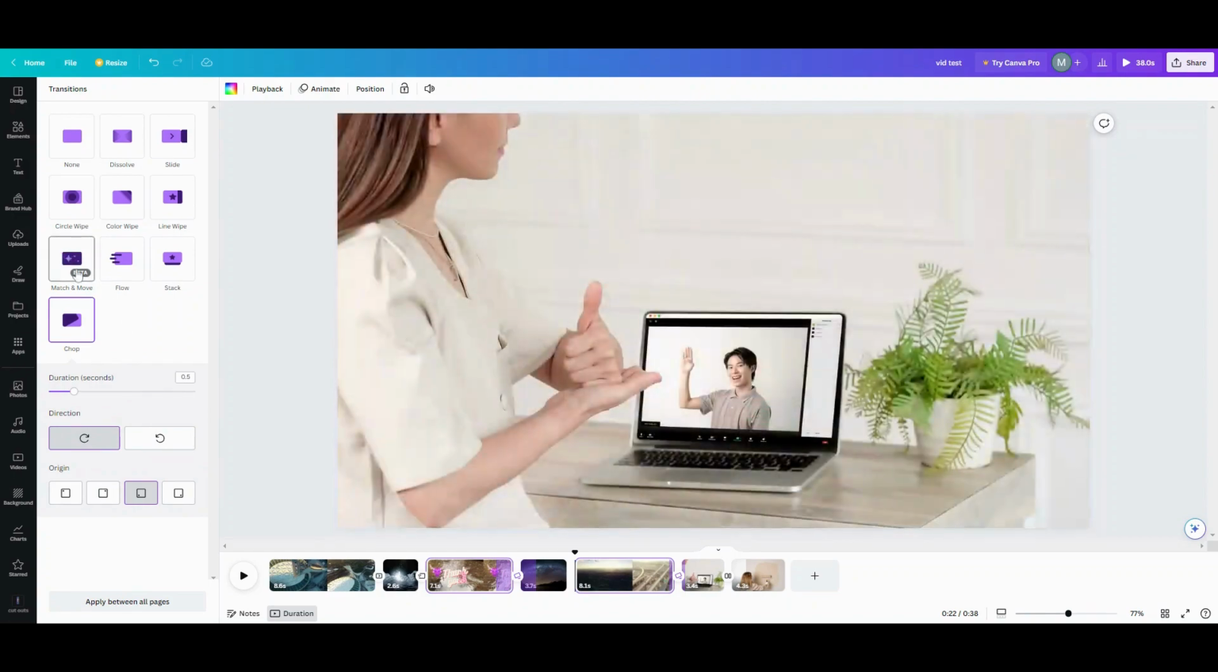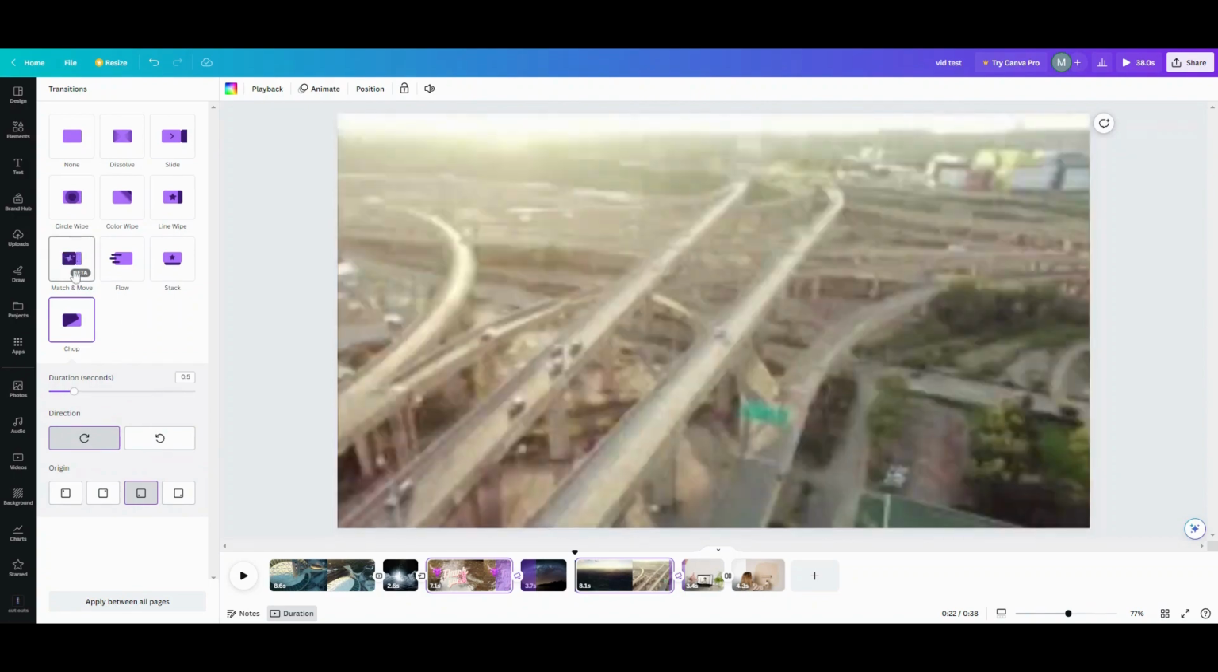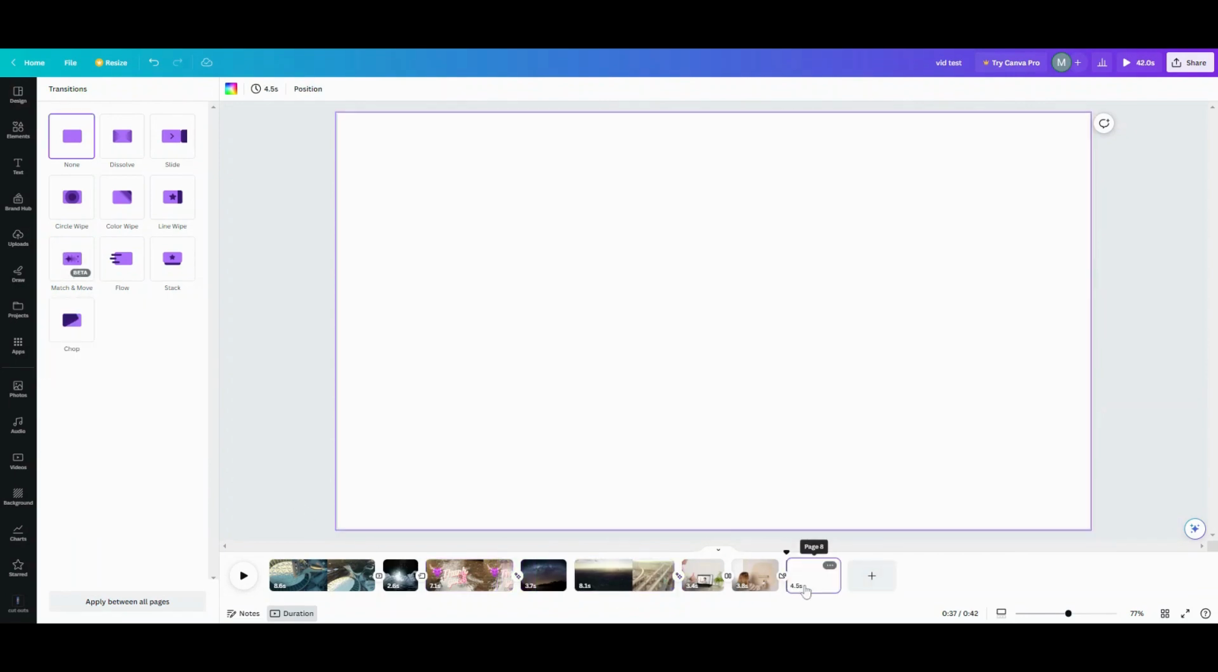So here's the special sauce right here, your match and move. I use match and move for animation. It is not really a transition for a video per se. It is more for animation.